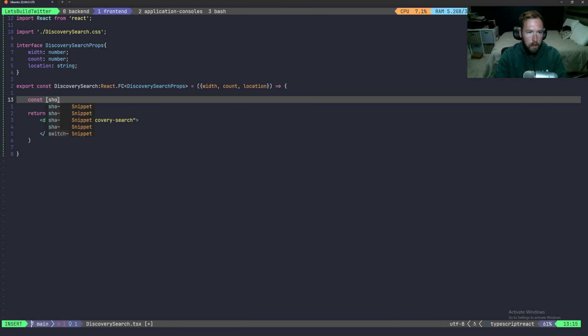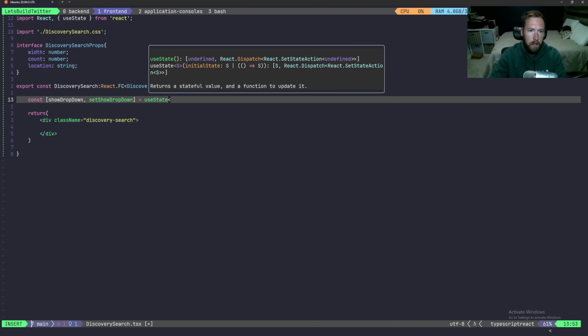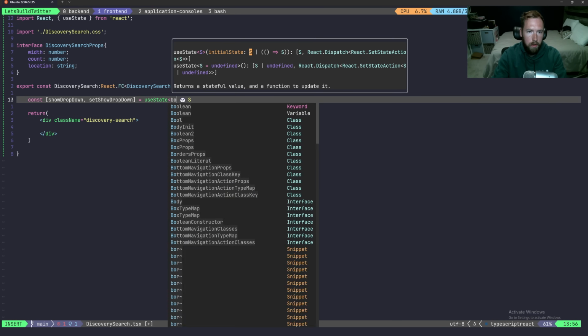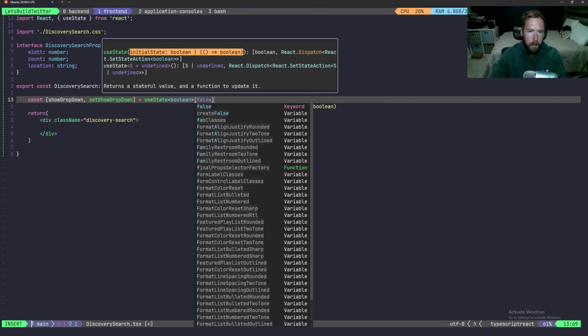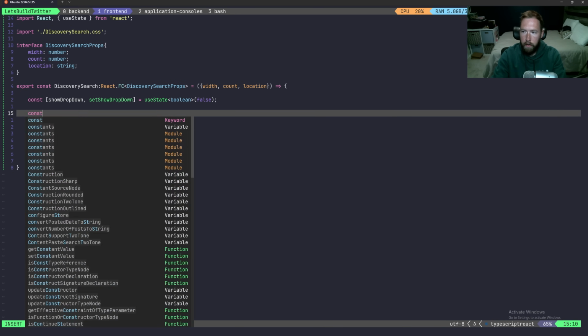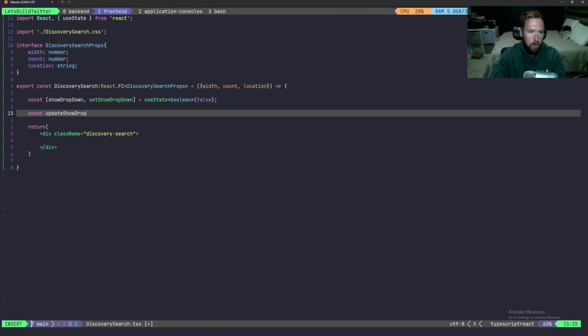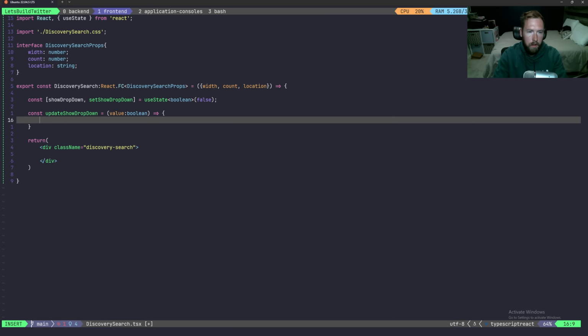We're going to have a const showDropdown, setShowDropdown equal to useState. Let's bring in useState. It's going to be of type boolean, and start this out as false. And we're also going to have a const updateShowDropdown equal to an arrow function that takes in value, and value is a boolean, like so. Here, let's say setShowDropdown, and that's going to be value.